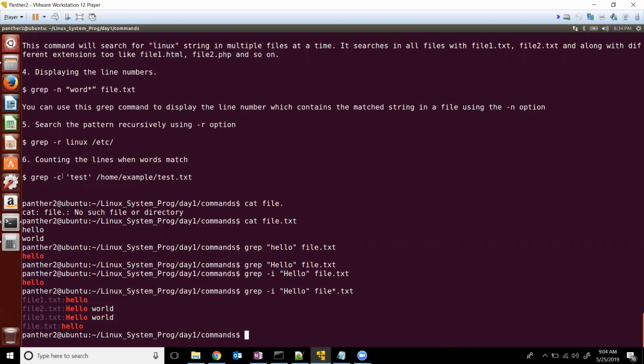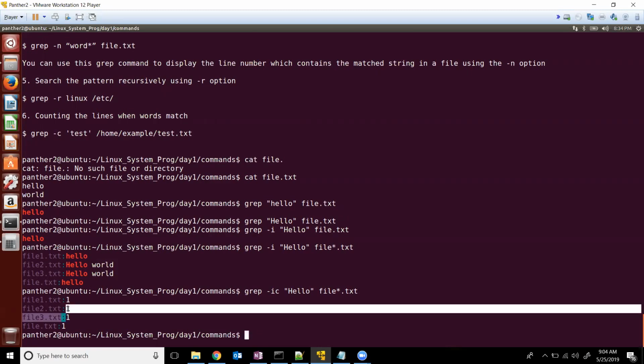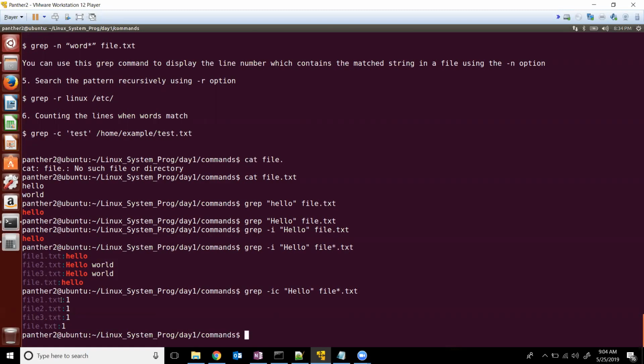And C is to count how many times the particular information is present. Like I will say C, it will count for me that in this file "hello" appears one time, another time. So it gives the count of the particular string in that particular file.